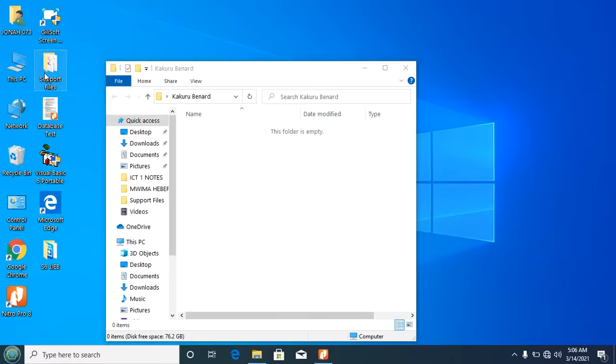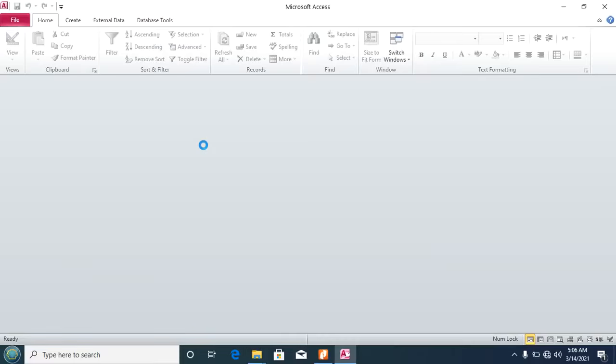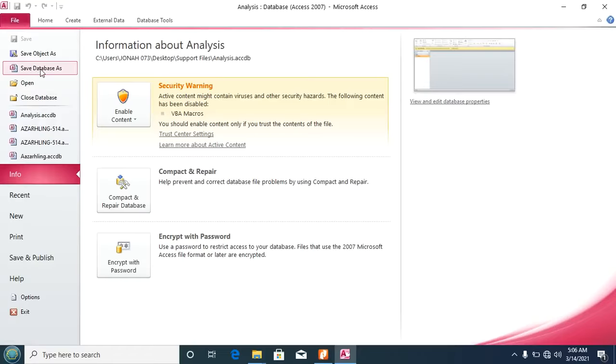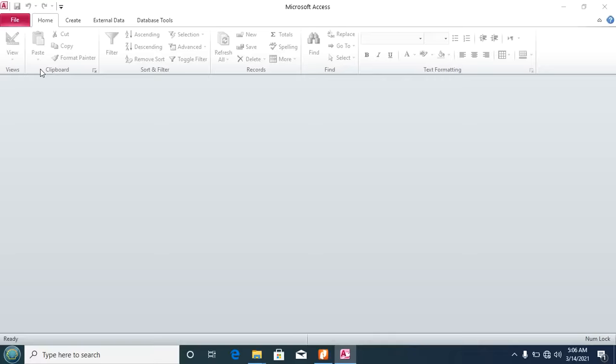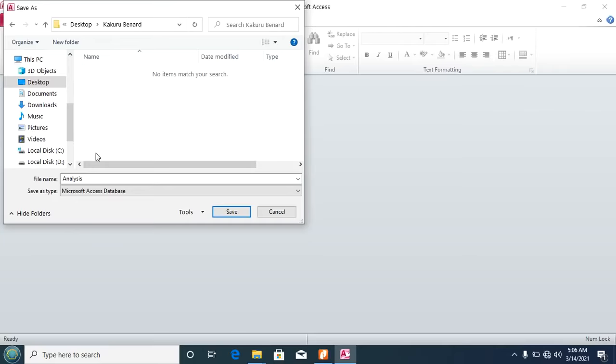Now open support files. After opening the support files, we look for a file called analysis, and then we save this file into our folder. Click File, Save Database As, then choose Desktop, look for your folder, Kakuru Benard, double click on it, then give it a name, azaring hyphen, put your personal number, then you click Save.